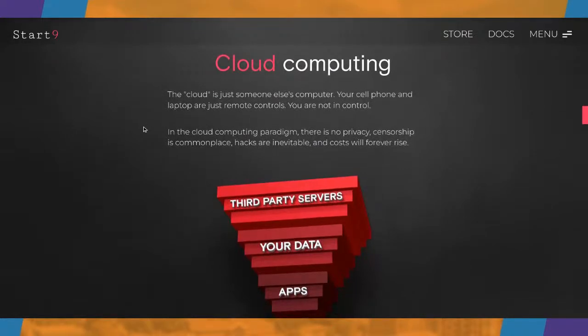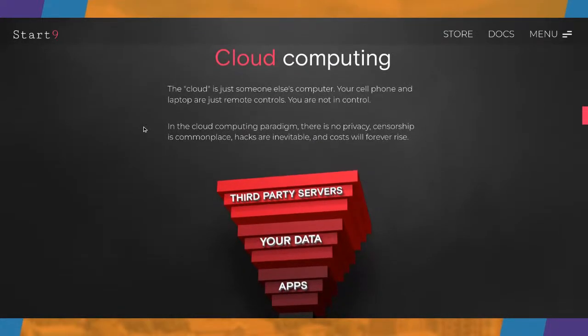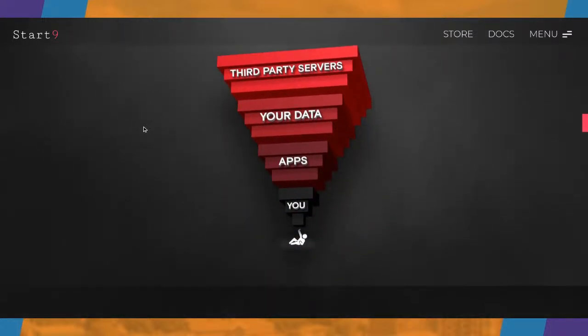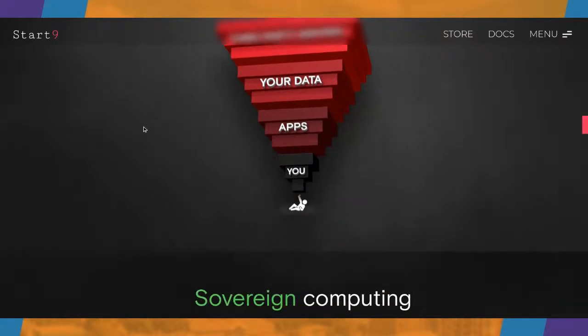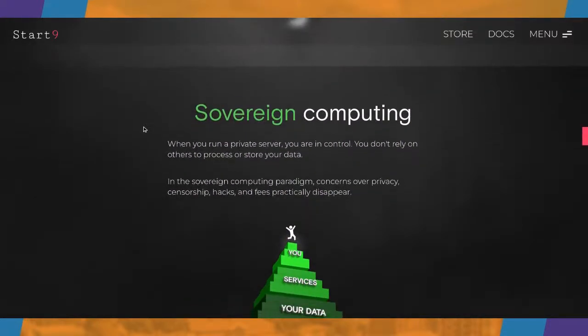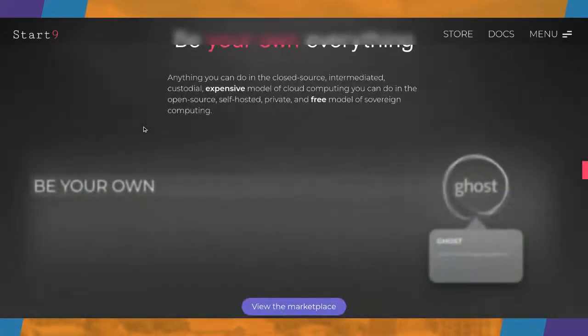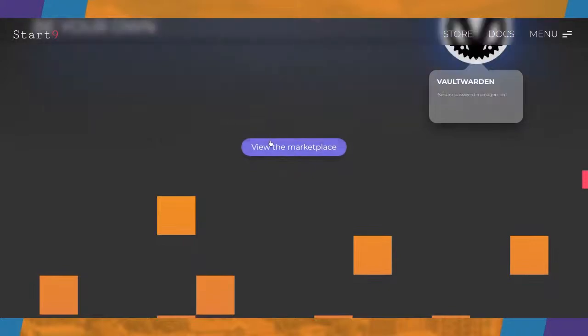The other thing that's really interesting about Embassy OS is that it's like a sovereign computer. They really promote sovereign computing and sovereign ownership of your data. So they offer a variety of other things besides just Bitcoin and Lightning software. They've got a marketplace. This is similar to some of these other node software that's out there.